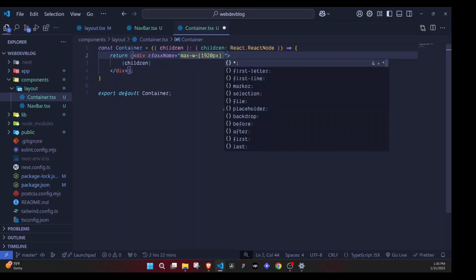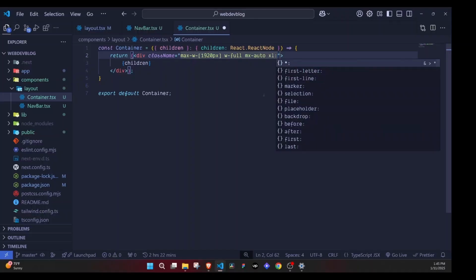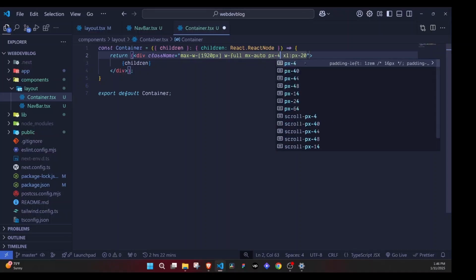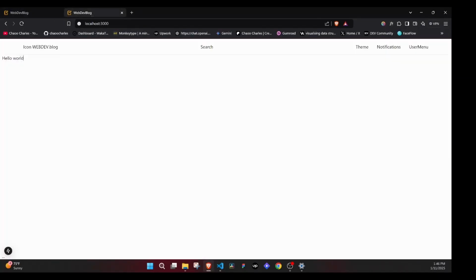Then here we'll go ahead and set our width to be full, and then here I'll say mx-auto. So this is margin along the x-axis, margin left and right. When it's auto, we'll make sure that we have centered that container. And then here we'll say XL. For larger screens, we'll set a padding along the x-axis to be 20. But for smaller screens here, we'll set px to be 4 and py to be 4 as well. And that is now our container component. I will save, and then I can come back here and we check what we have.